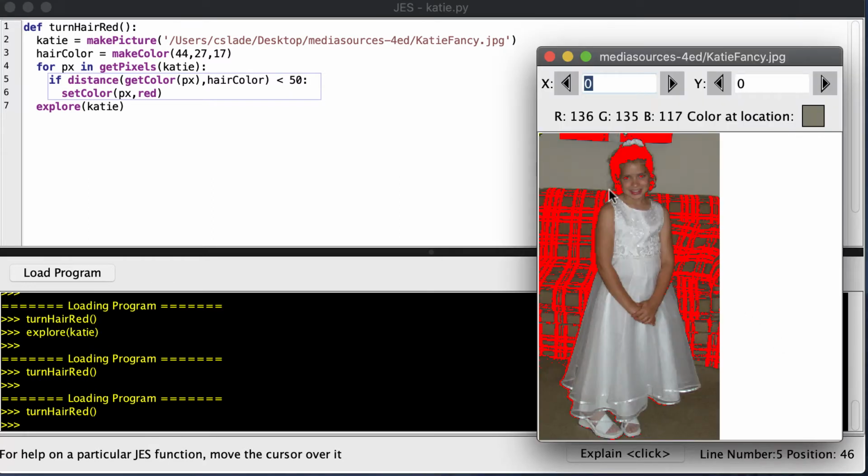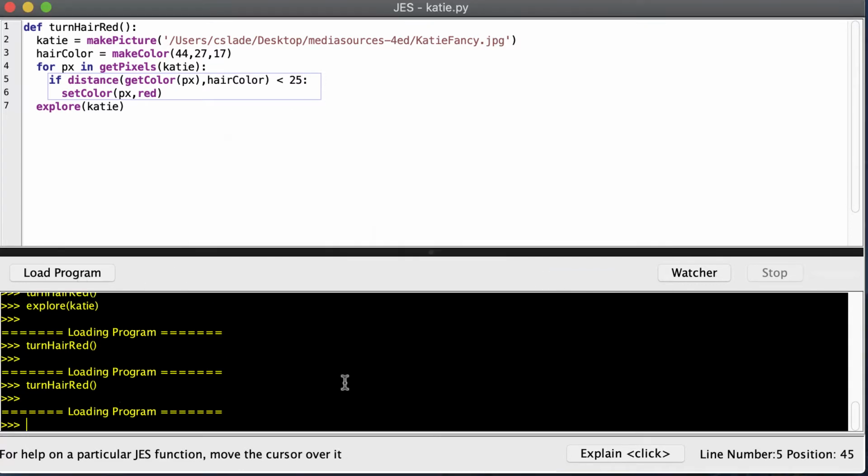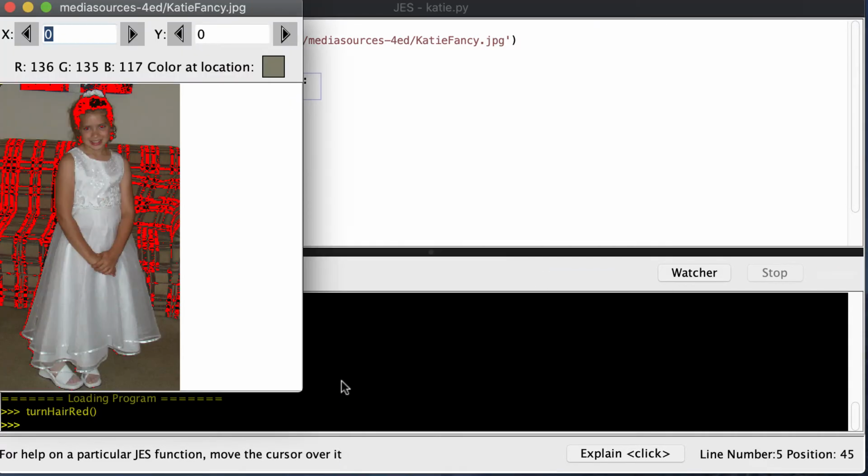Now you can see I did target her hair color, but I also got her eyes and the sofa behind and the pictures as well. So we were able to target her hair color, but also everything else. So maybe our distance here is a little bit too high. Maybe we could try reducing it and trying to get exactly her hair color. So we'll go ahead and try running that one more time.